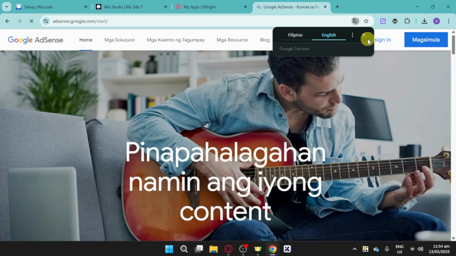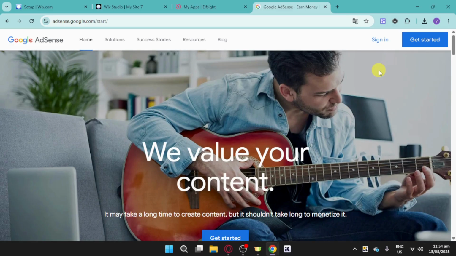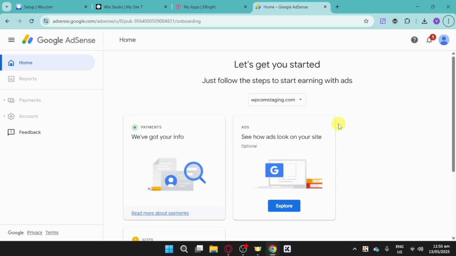Now, you just need to log in into your account. So let me head over and then log in. Now, we have in here our Google AdSense. As long as you have a Google account, you will have this.